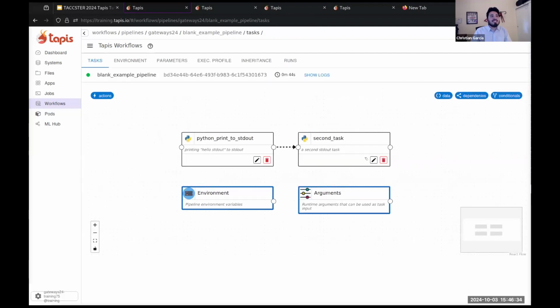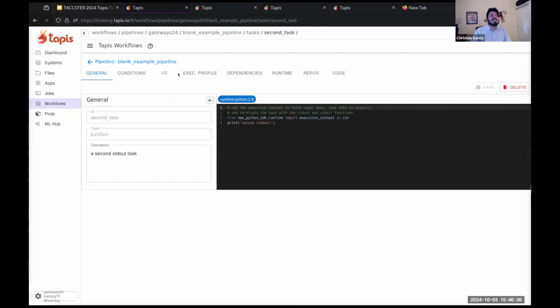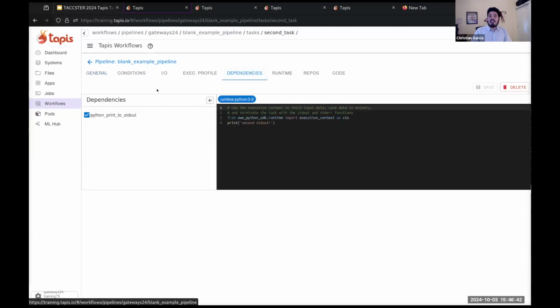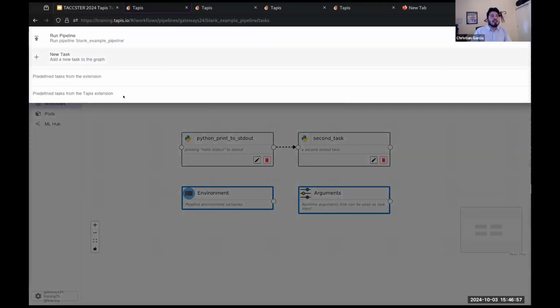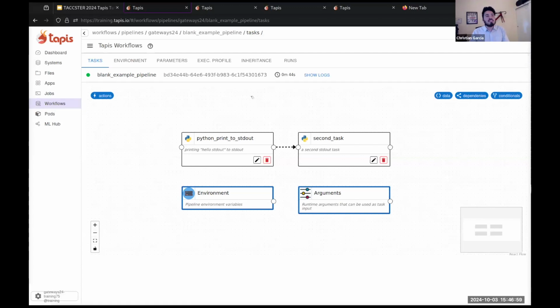So if I go back, and sorry for all that, I'm going to go to this second task very quickly. And I want to come back to dependencies, but you can see that the second task depends on Python prints standard out. And if I go back, this is what's going to be informing this little arrow. And so you could add tasks and do whatever you wanted. I am running low on time, so I must continue.